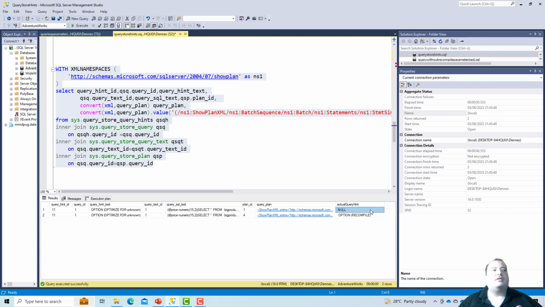Well, let's try to remember the sequence. First, the query had to be in query store. If the query was in query store, there was a plan in query store. And only after this, we applied the hint option recompile. Only after one plan was already in query store and not using the option recompile.